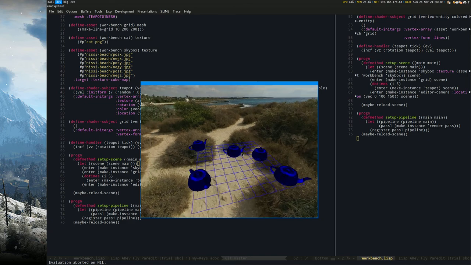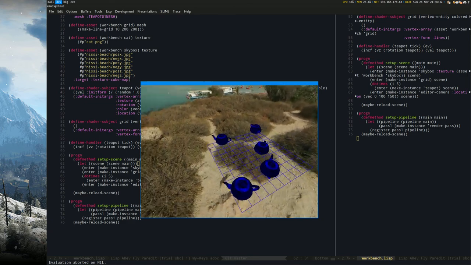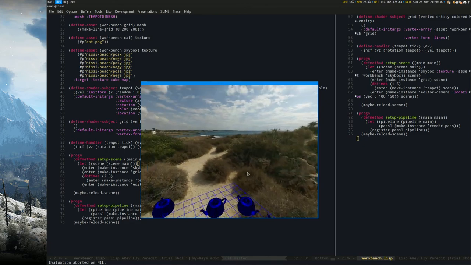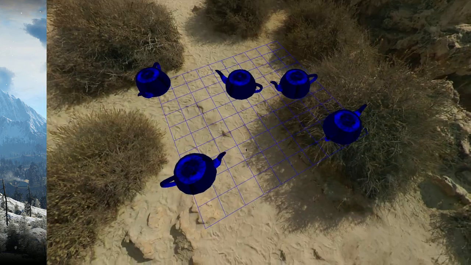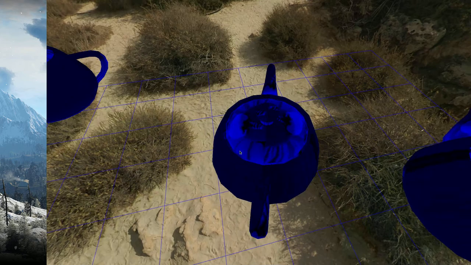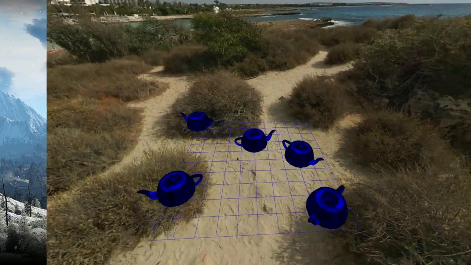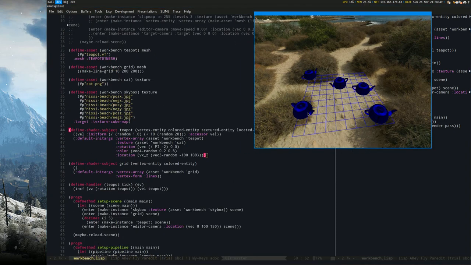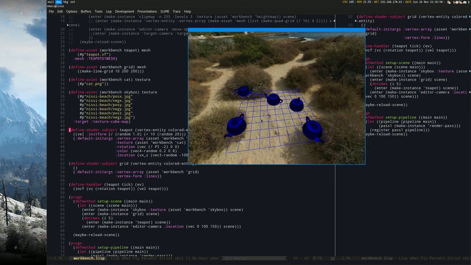Okay. Sweet. You got a skybox in this. Nice. Feels like I'm really there. Oh my god. Teapots. Look at them. Fancy. Oh god. Okay.